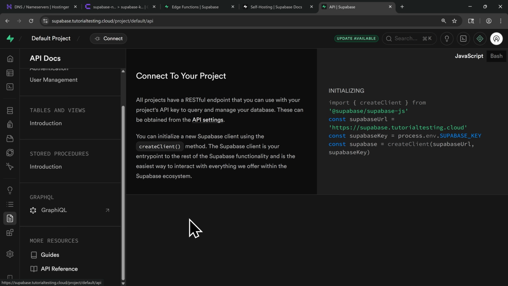So at this point, you're fully set up. Supabase is deployed, it's secured, and you know where all of the main tools are.